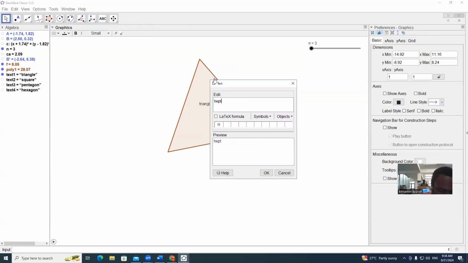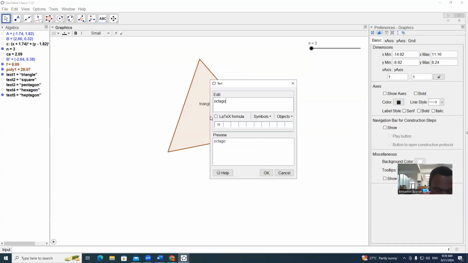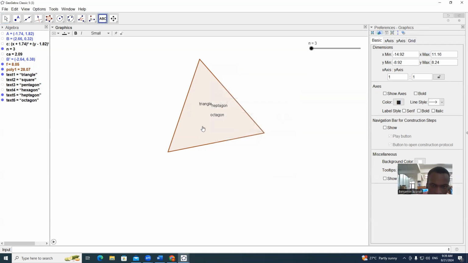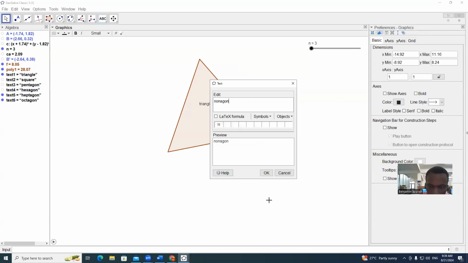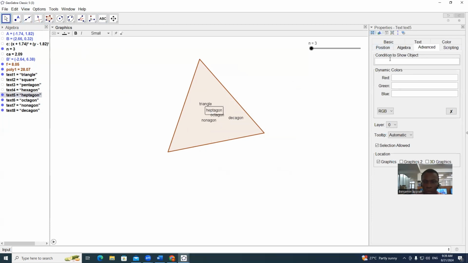So we have heptagon, octagon, nonagon, decagon. Okay, so we do the same for all of these. So when n is equal to 7, when n is equal to 8, when n is equal to 9, and then our last shape, when n is equal to 10.